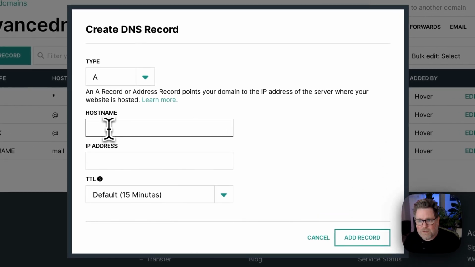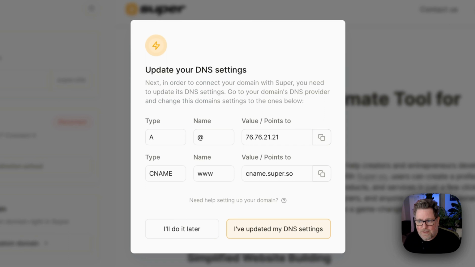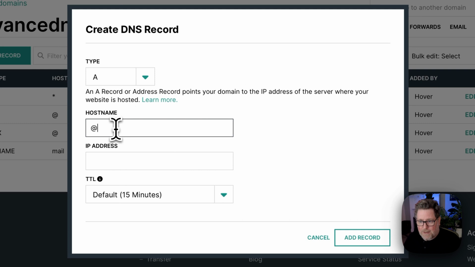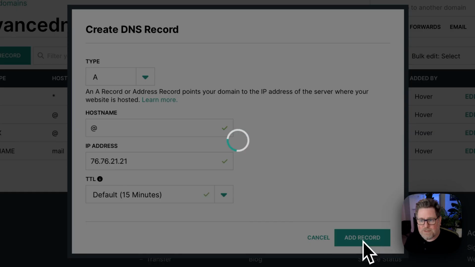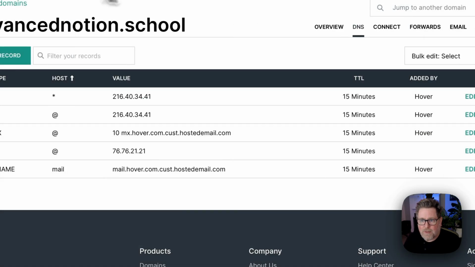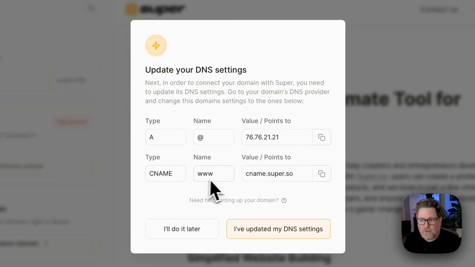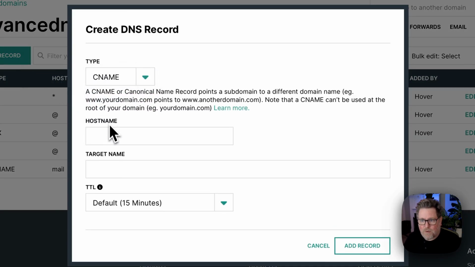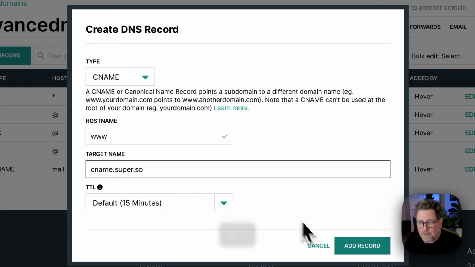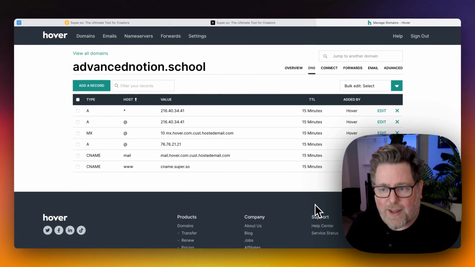Now, according to the instructions, I needed to add the A record for the @. So I'm going to put @ here. I'm going to put the IP address here, and I will save that. Now, that's not the only thing I need to do. I also need to create a CNAME record for www. So I'm going to copy that, and I'm going to add a CNAME record. The host is www, and I put the target there. And so I'm going to add that.